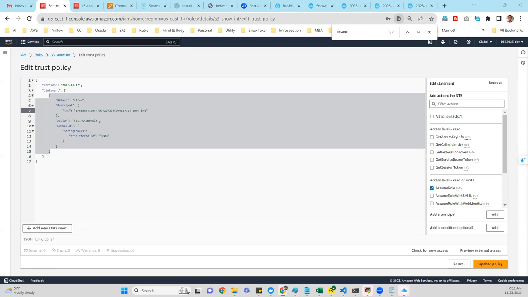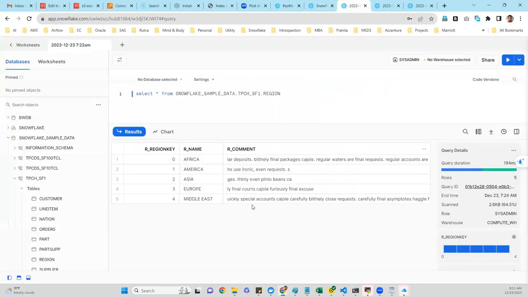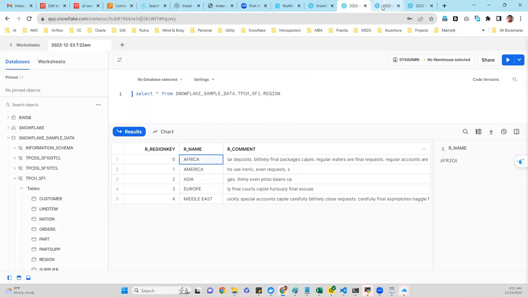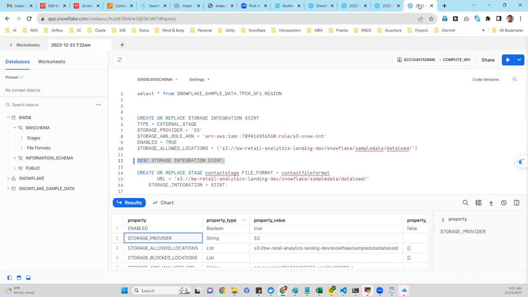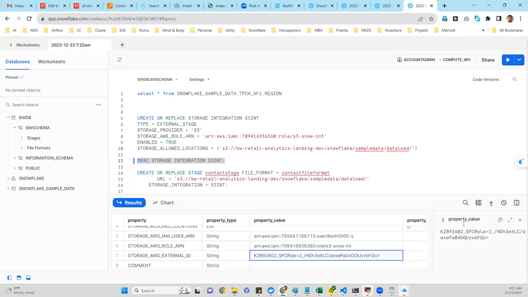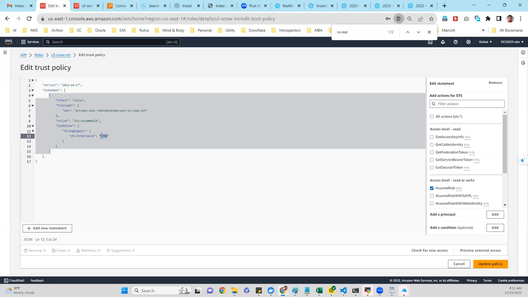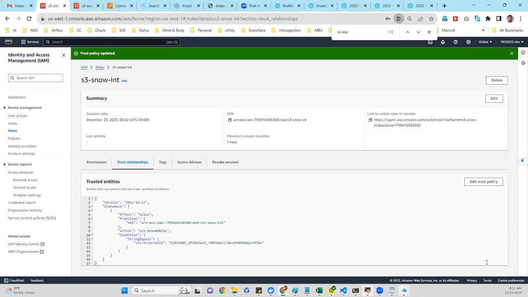Let me see the rule that we use for Snowflake. Okay. Snowflake, where is Snowflake? Yep. Snowflake external ID. Okay, I copy this and use this here, and update the policy. Yep. So now I have this.